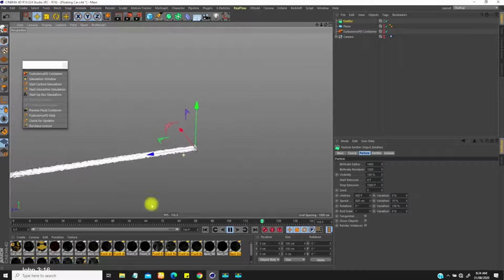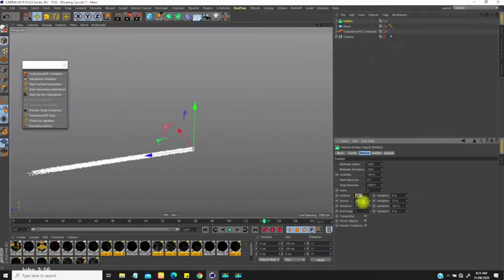Another thing I also want to do is I don't want this to emit all the way. I want it to die at one point. All right. So that will be on this lifetime. I want it to die at, let's say, every 60 frames or 40. So we'll try and see what we get. So we'll randomize this also 10% and let's see what we have.